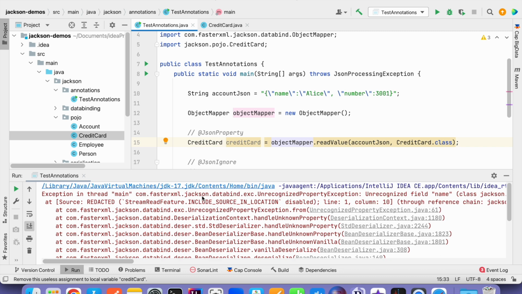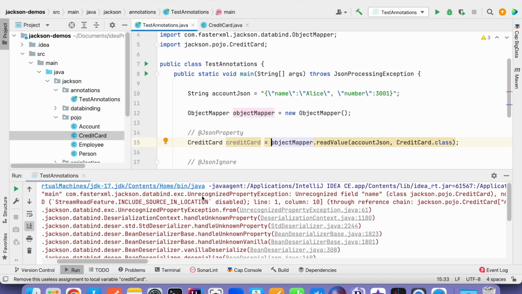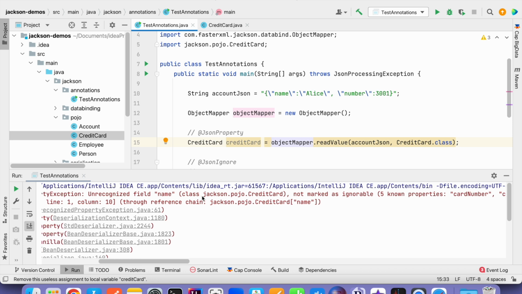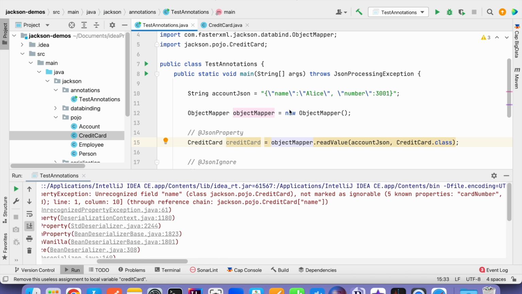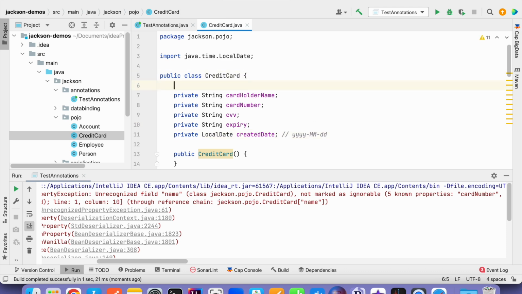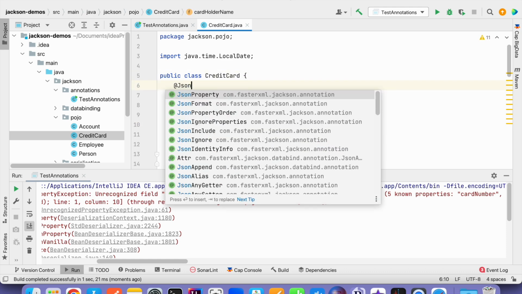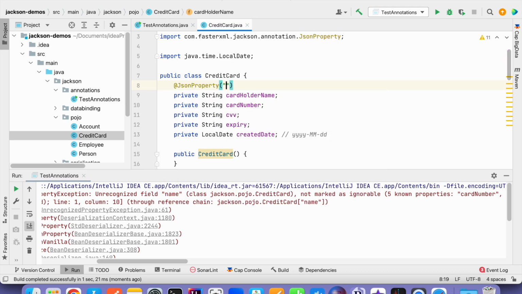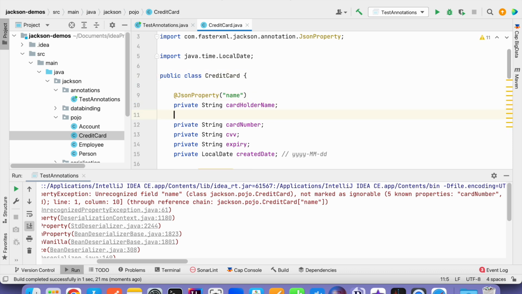Okay, as I told, we are going to get the exception: unrecognized field name. While parsing, this name is not going to map to any of the fields because it is not available here. To overcome that, I will add @JsonProperty, and in double quotes I will say name. Basically I'm giving an instruction to my Json library, or the object mapper, that whatever is coming in JSON as name, please bind it to card holder name.